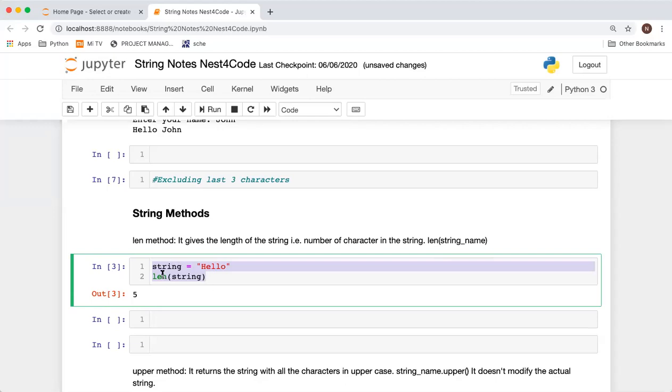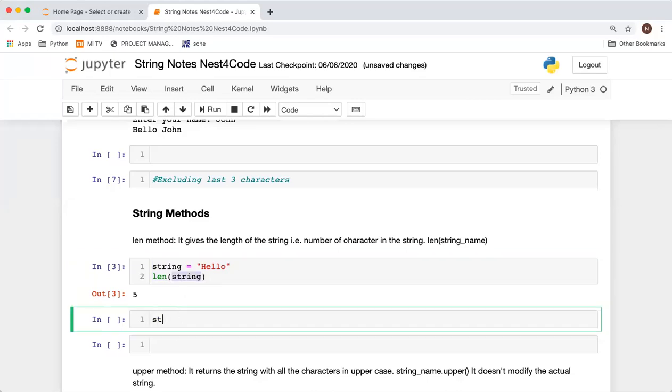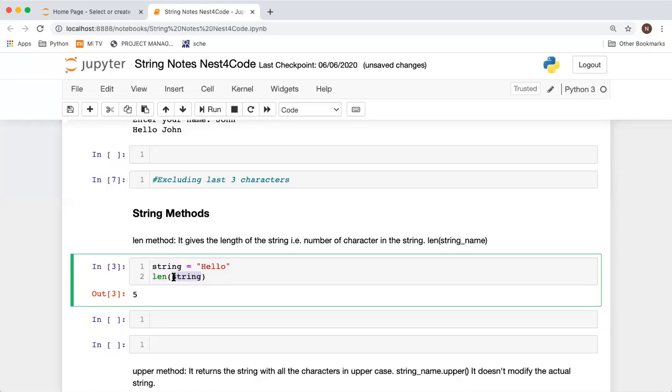One more thing, guys: len is a kind of function, not a method of the string. In len, you pass the string. You are not calling something like string.len. We don't call len like this. We call len and then pass a string there. So len is a common function.